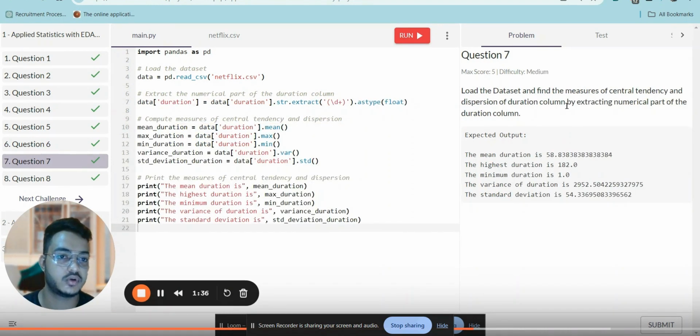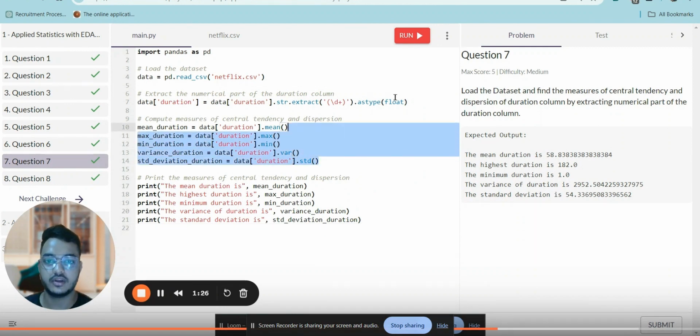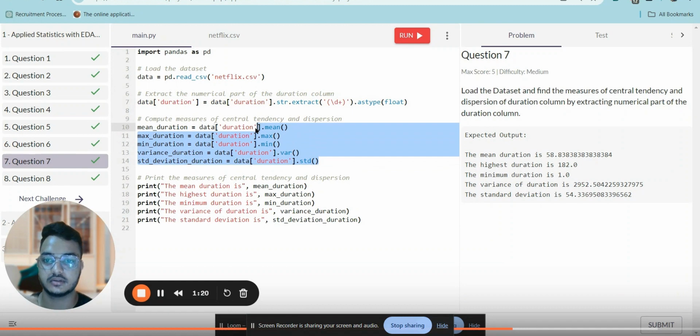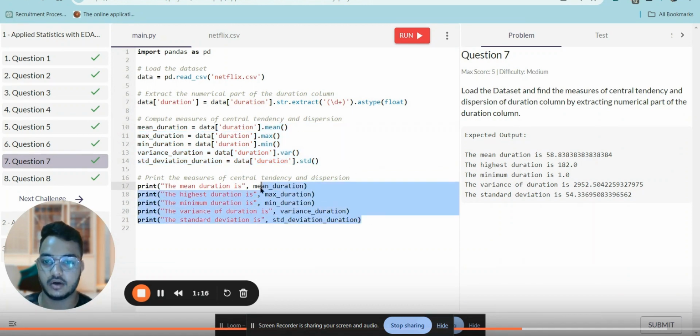Then this question wanted to find the median, highest, minimum, variance, and standard deviation. For it, we wanted the answer in float. I used a few functions and formulas, printed it out, and we got the right answer.